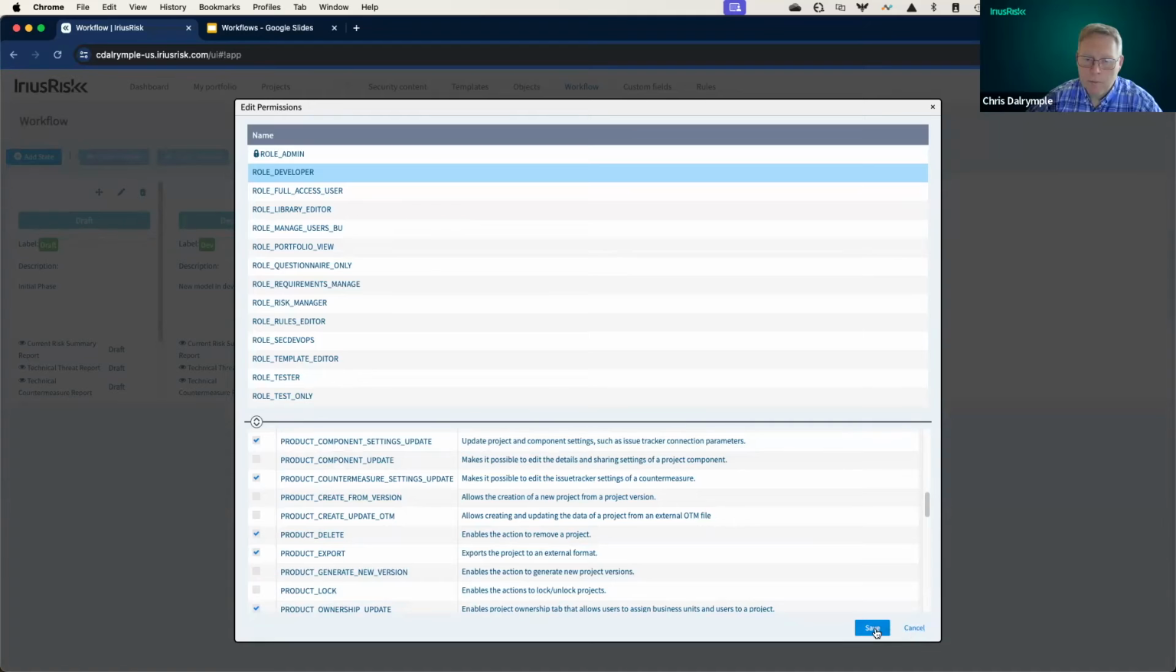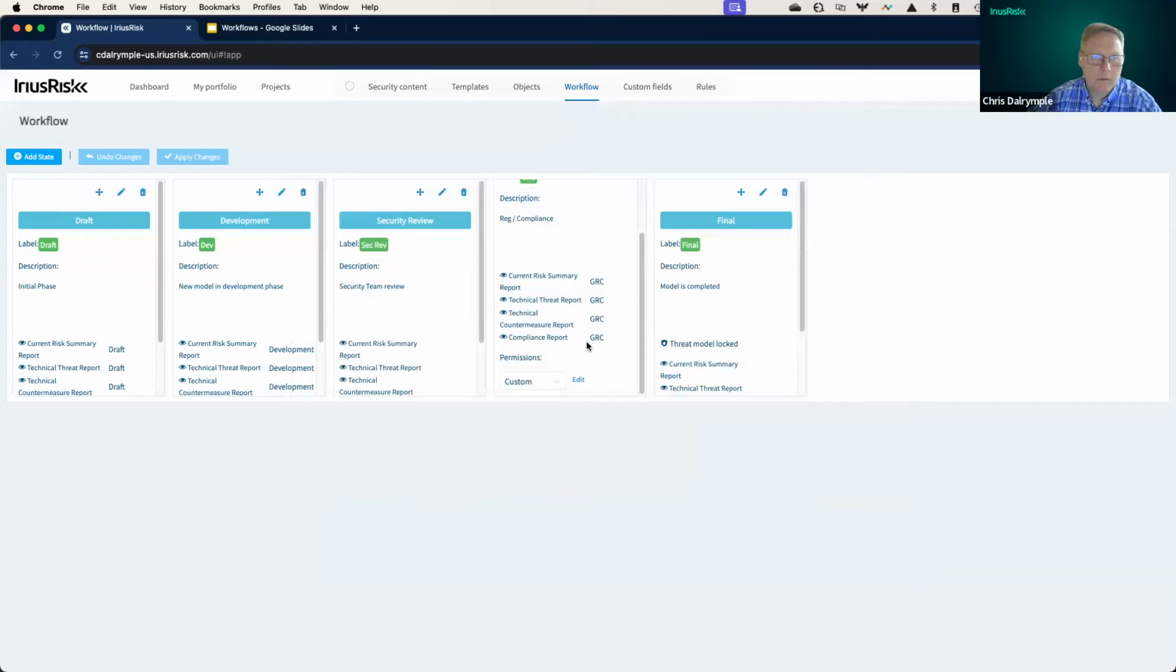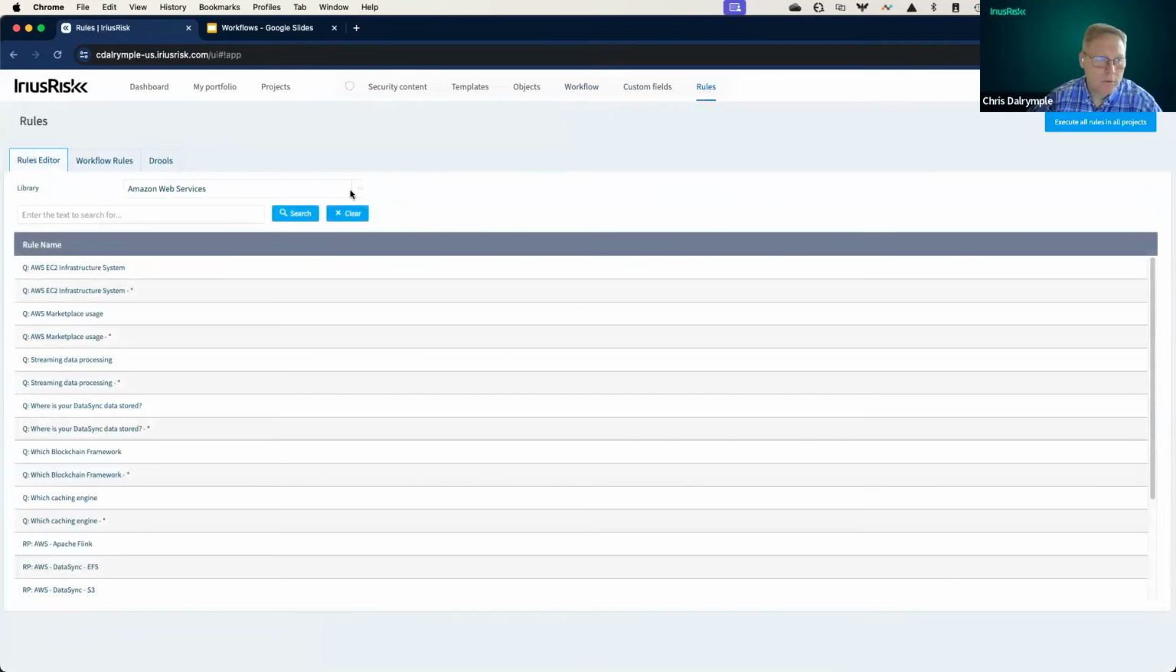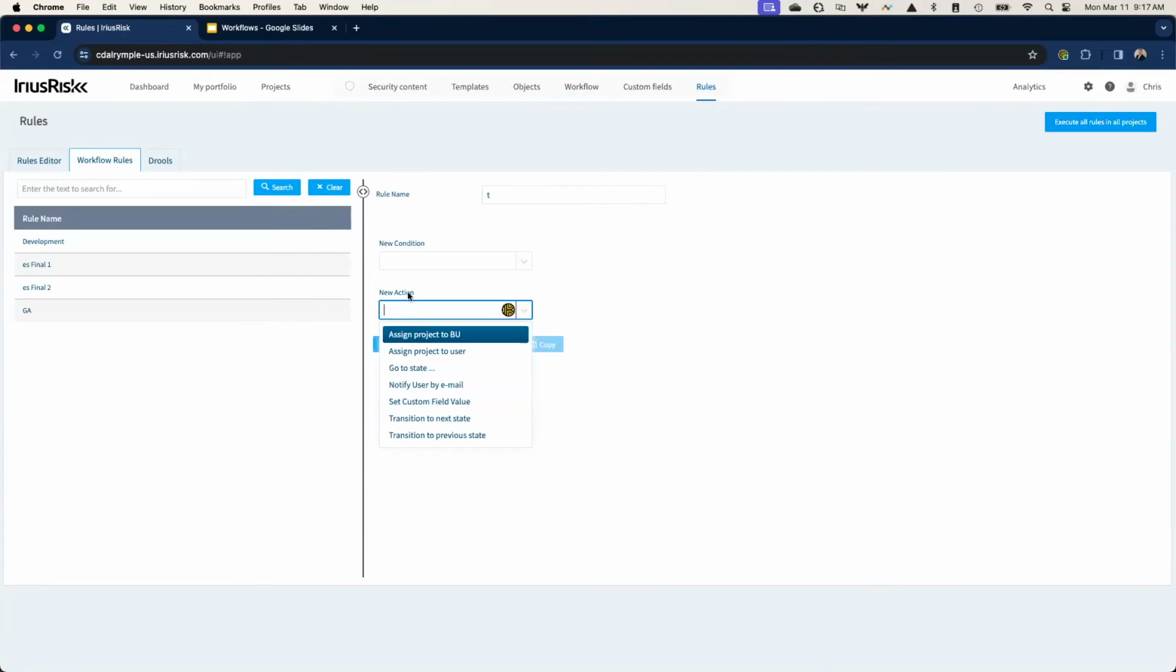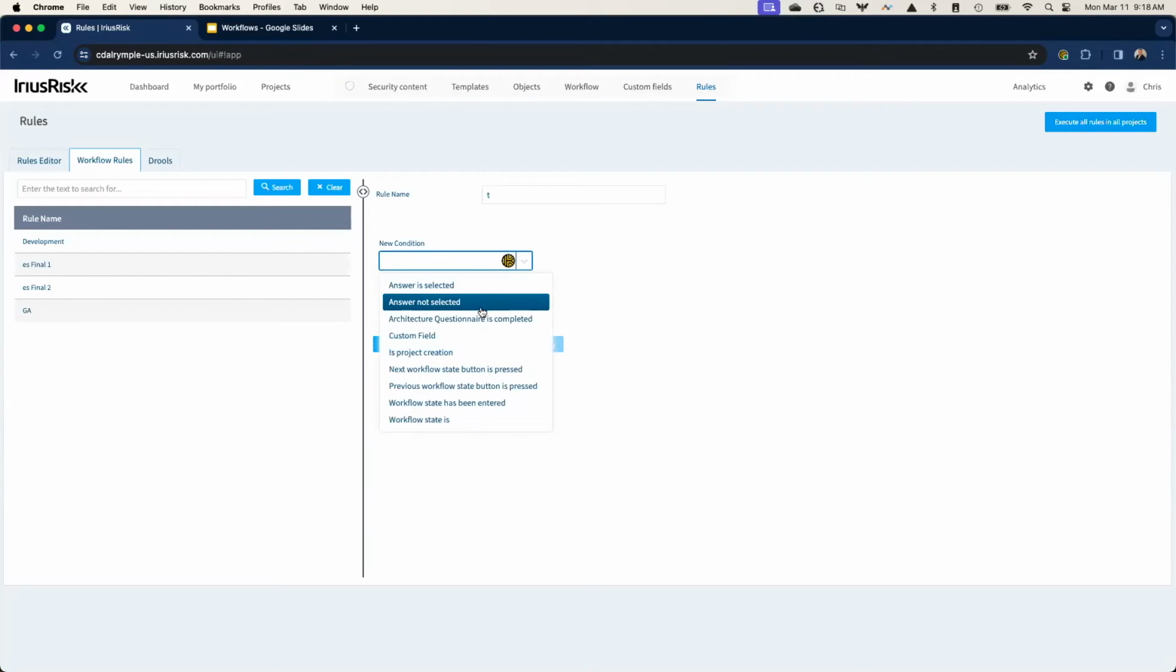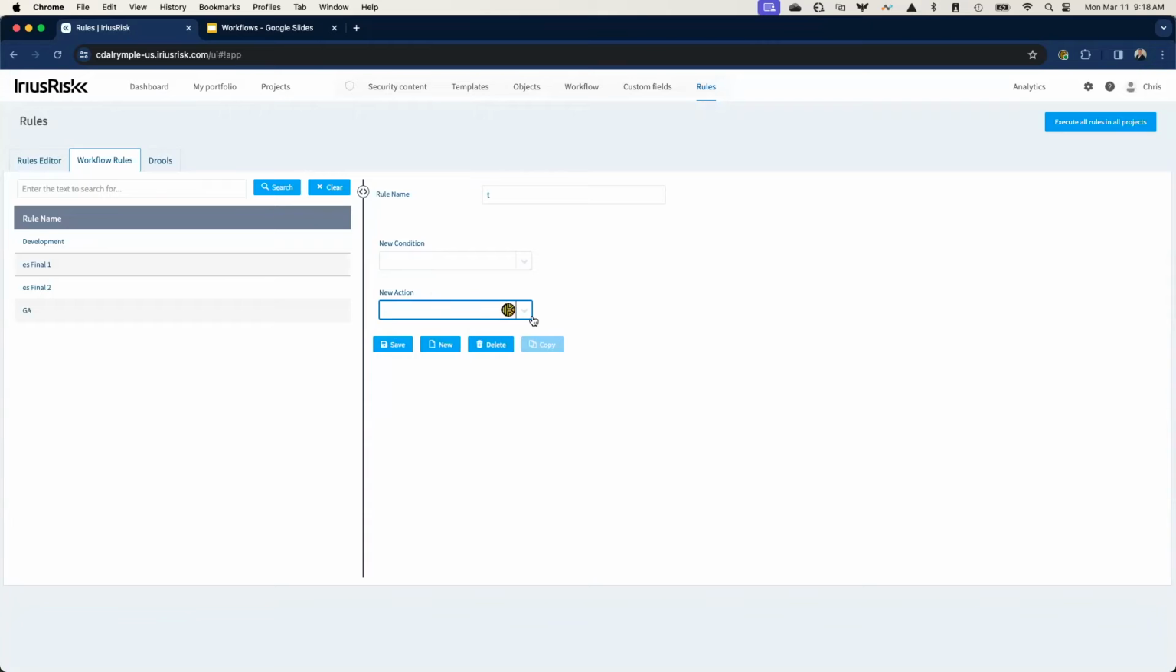All right, so that is it for just the permissions. So we can just cancel that, save those. So let's look at workflow rules. If we go under rules, go to workflows, we have the ability to create rules based on the state of the project, meaning where does the project exist within a workflow. So we have a multitude of conditions that we can create or select from. If a custom field has a value, if a project is moving to a different state, we can say that's a condition, and then we can take many actions.